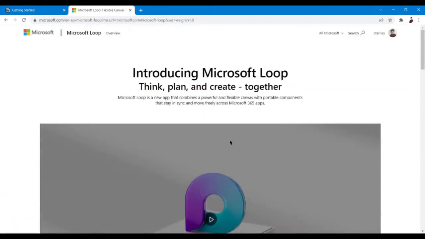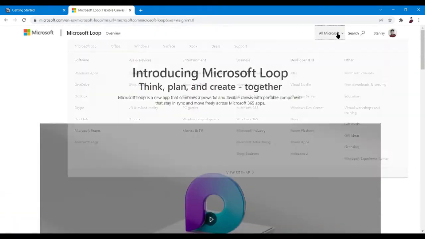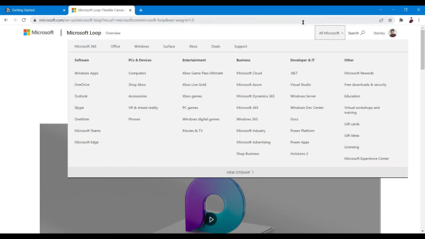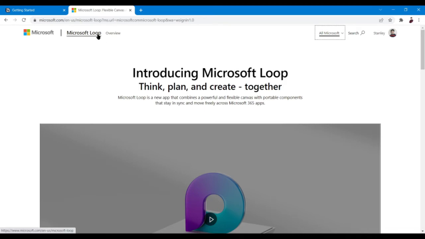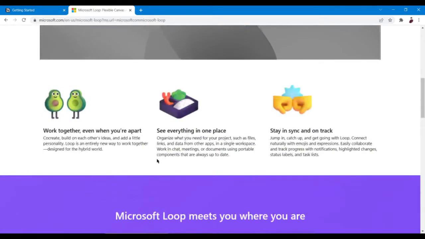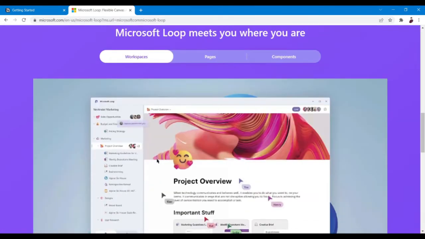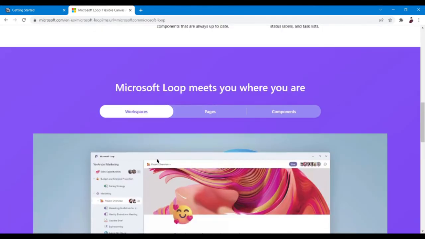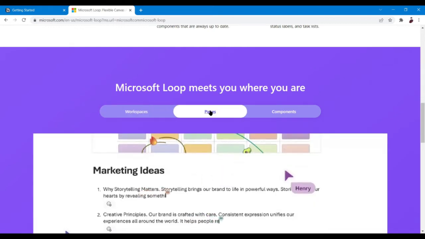I've already signed in. And what are the features that we can actually access here? So it's just an overview, guys, of Microsoft Loop. Let's click it. All right. So we have here workspaces, pages, and components. Let's talk about the pages first.